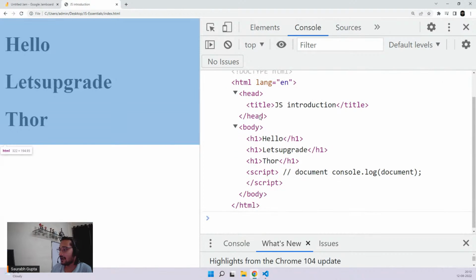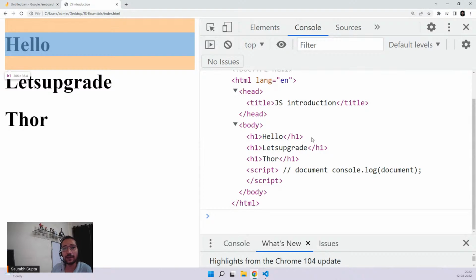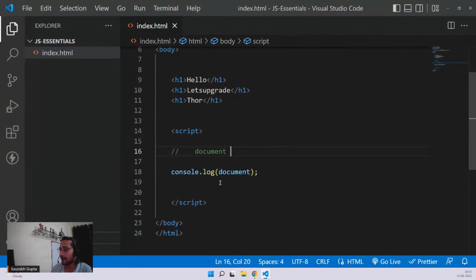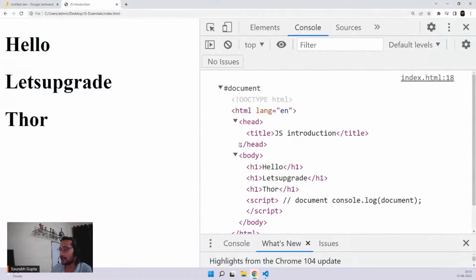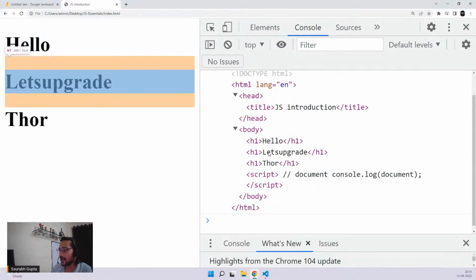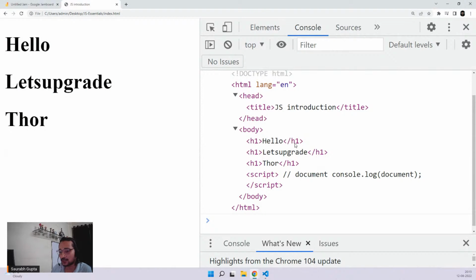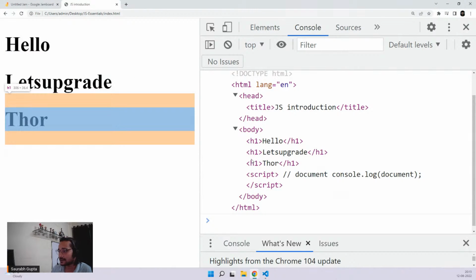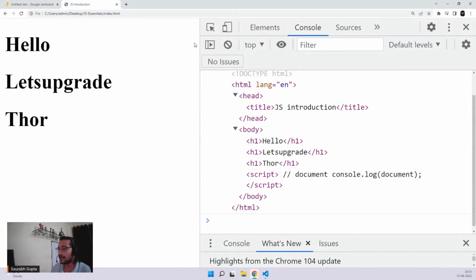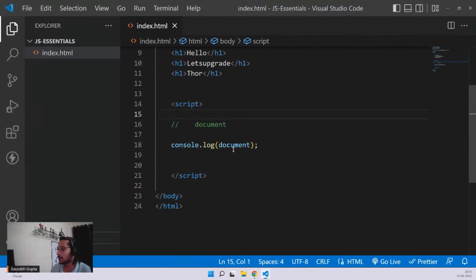But I want to access a specific element and work on it. So let's say by writing document, I get the whole tree. But inside that whole tree, I want to access this first H1 or this second H1 or this third H1. How can I do it? That's what manipulation is. So let's see how to access a specific element if you want to manipulate it. Now, guys, there are many ways. So let's start with one or two ways here.